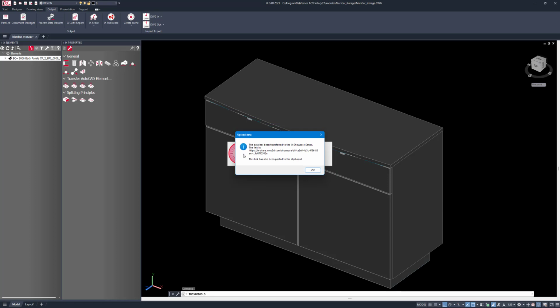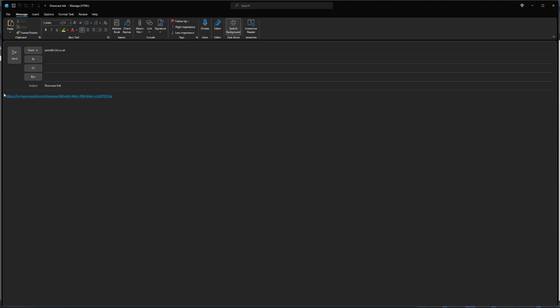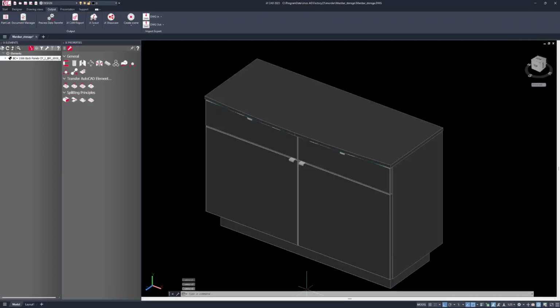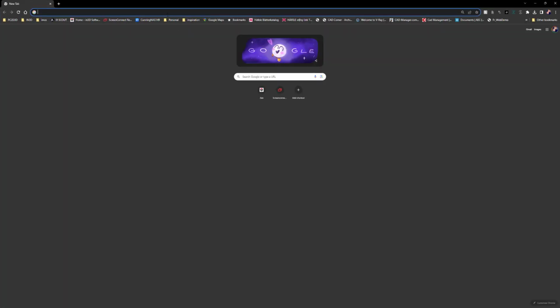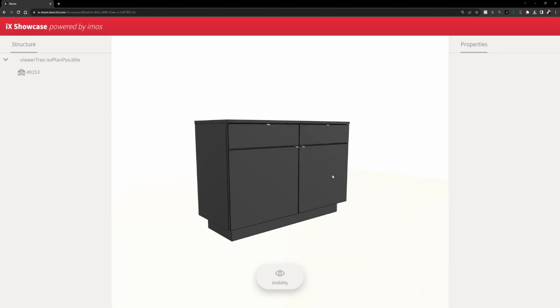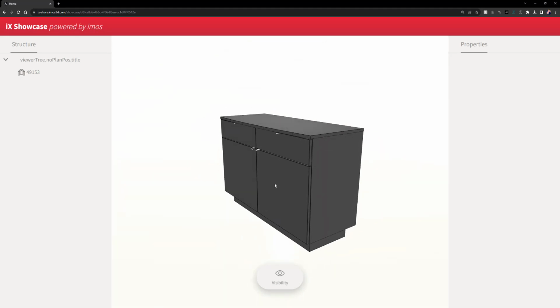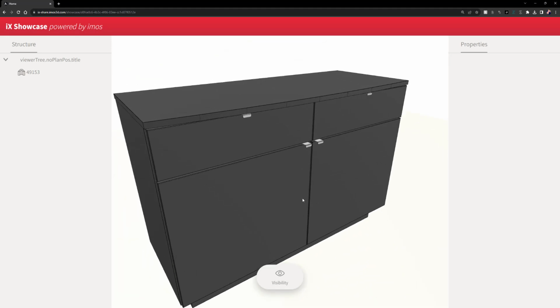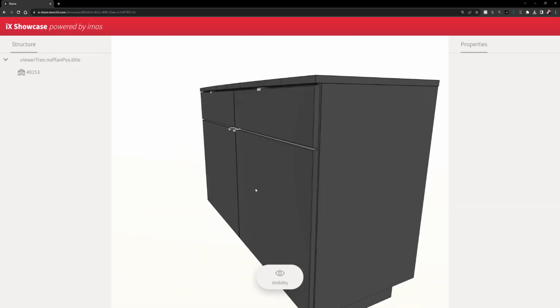And this will now transfer the data to the servers to upload an online model for viewing. So it's created a link. It's going to create an email for me to send to my customer. And in this case, what I'm going to do is just open up my internet browser. And I can then paste my link in, and you can see I've now created my 3D model to show to my customer. So this is a nice, quick, easy way of sharing that data with my end user.